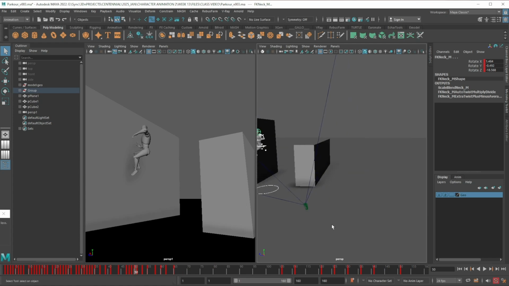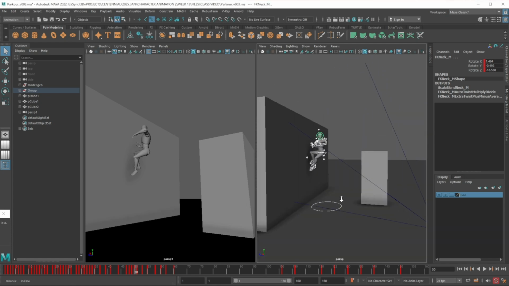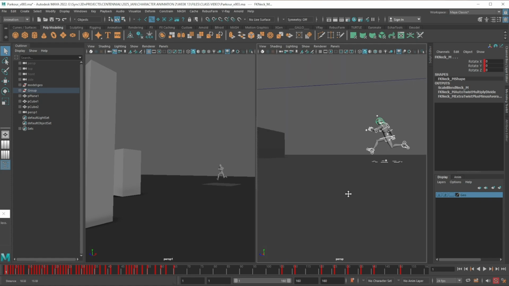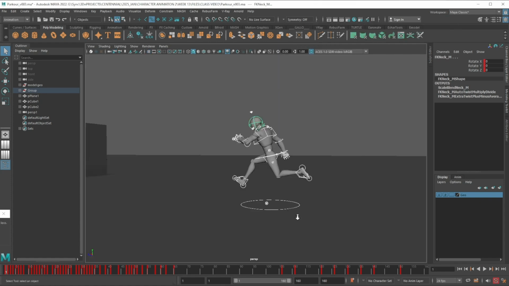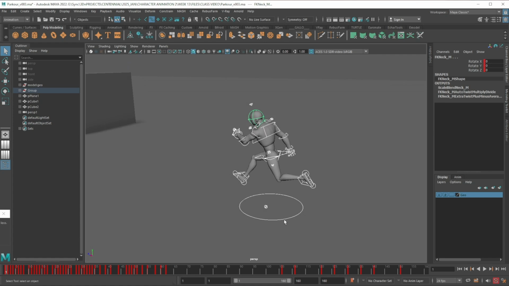Okay, so this is the animation I have. The first thing we're going to do here is select all the controllers. And when I say all the controllers, this means, let me go to the first frame, I will drag here and notice that I'm selecting the ground controller as well.